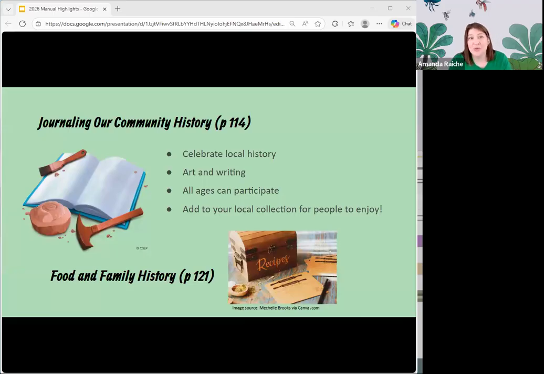Journaling Our Community History on page 114 is a passive community journaling effort. You buy several notebooks, one for each journal prompt you'd like to have available. You write one prompt inside the front of each journal. The prompts could be about memories of events in your community's history, favorite local places, special celebrations, favorite stories of your town's history, whatever fits for your community.